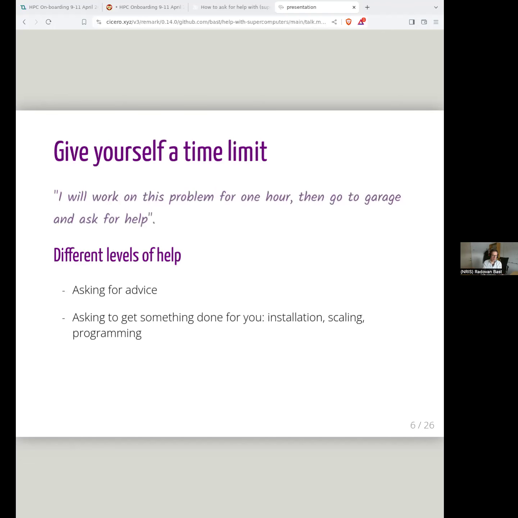Yeah, also maybe give yourself a time limit. I don't know, I will try for half a day, and if I don't manage, let's just go to the Q&A session, or somewhere it's called garage, office hours, and let's ask for help. Also, let us know what kind of help you want. Maybe you want advice, or maybe you want us to do something for you. So be clear about what you want.